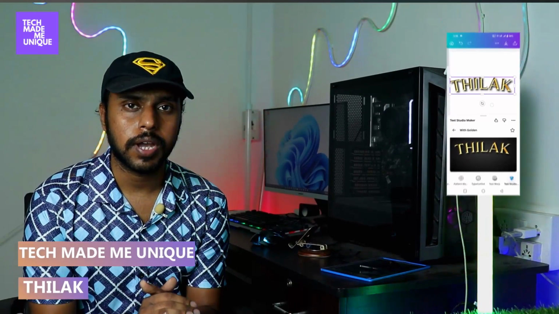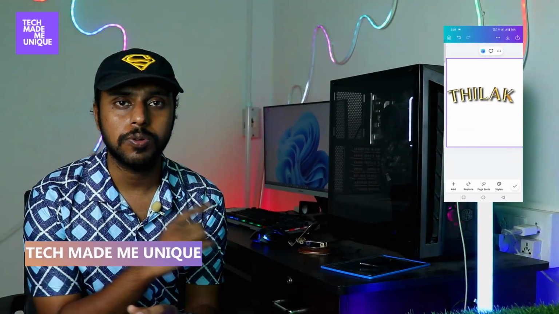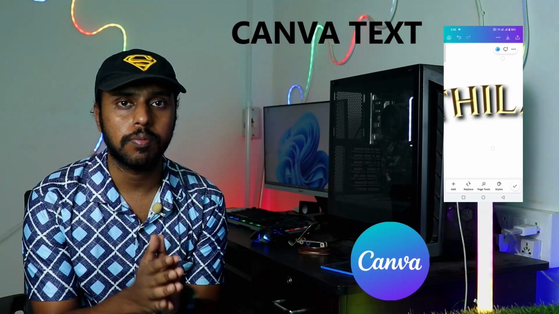You're watching Tech Made Me Unique, and today we're just going to see how to create the smooth golden text effect on your Canva mobile app.